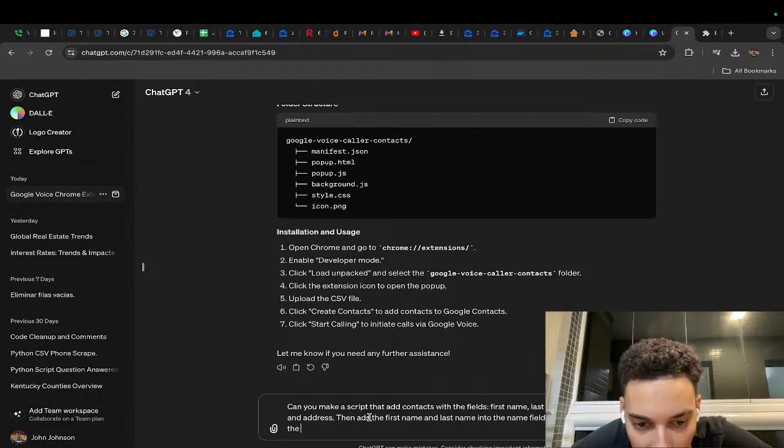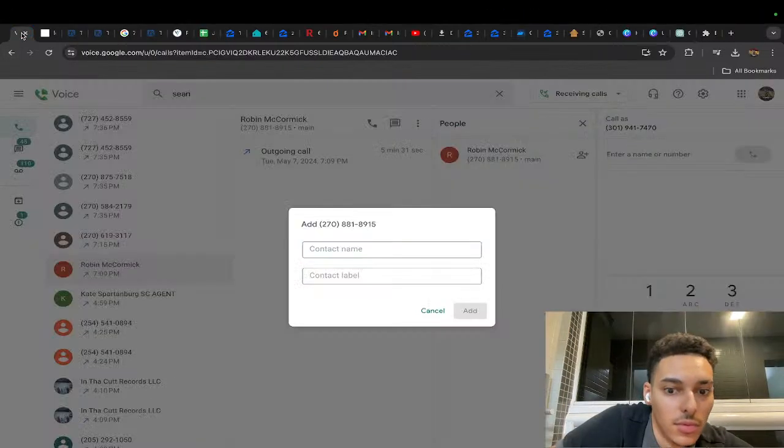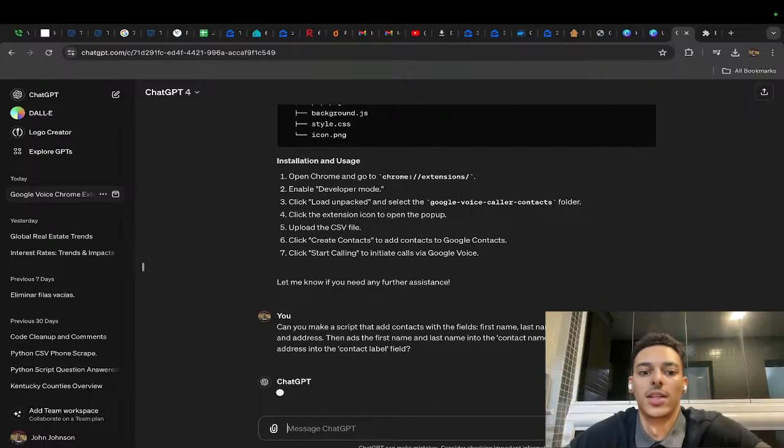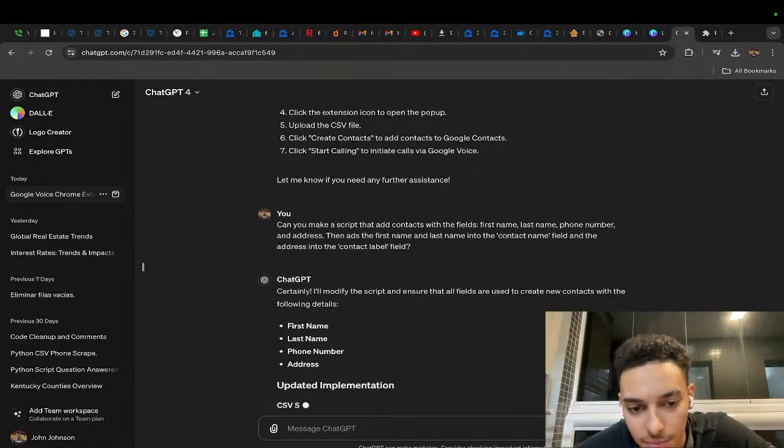Okay, then adds the first and last name into the, what was it called? Contact name, contact label. First and last name into the contact name field. And the address into the contact label field. Let's see what ChatGPT comes up with, okay?